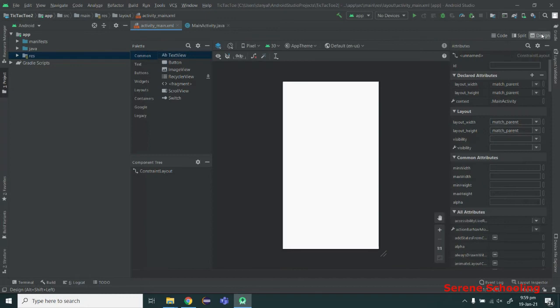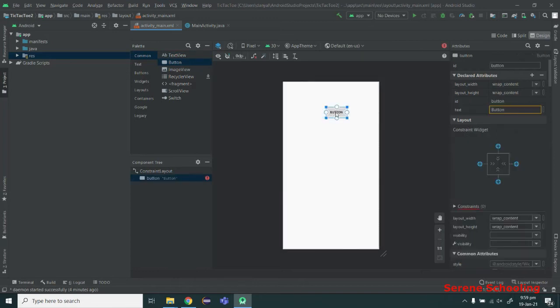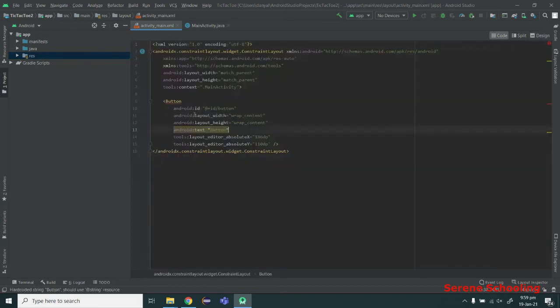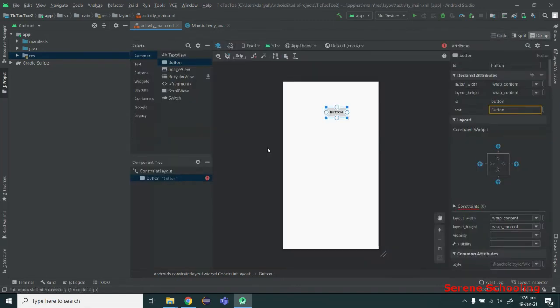So as you can see, there are multiple partitions of designing. For example, here we can drag text or buttons directly to the screen like this. For example, I have dragged a button here, and its code will get updated here. As you can see, now its code is getting updated here. So each design element has a code at its backend.